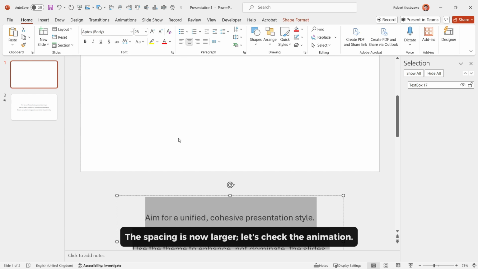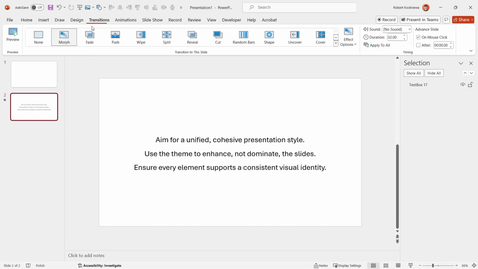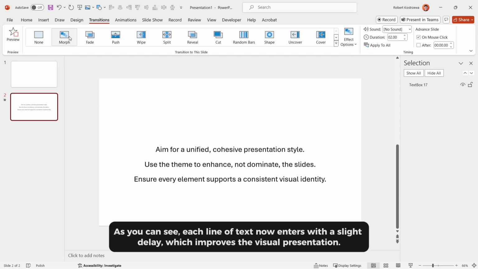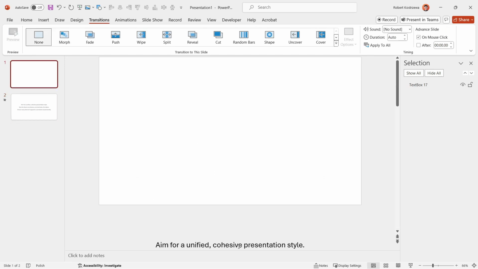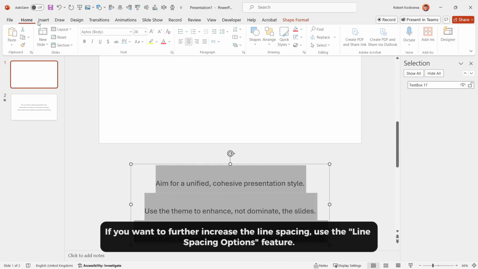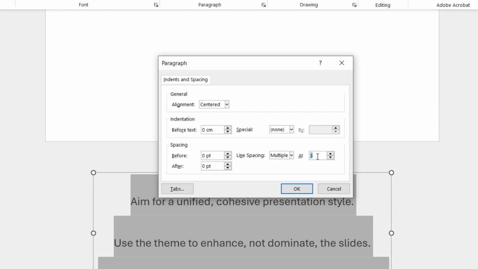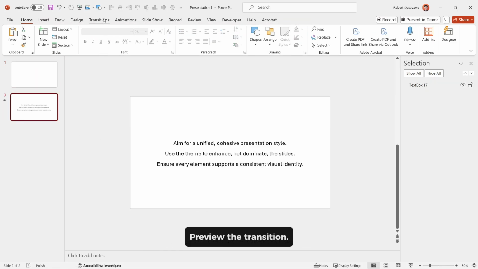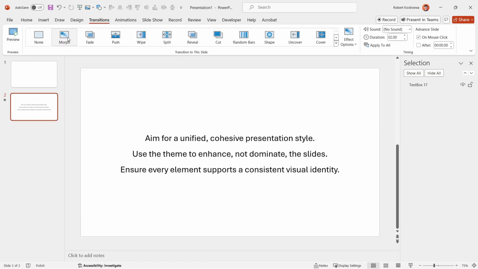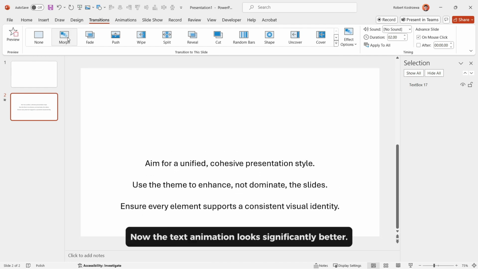The spacing is now larger. Let's check the animation. As you can see, each line of text now enters with a slight delay, which improves the visual presentation. If you want to further increase the line spacing, use the Line Spacing Options feature. Preview the transition. Now the text animation looks significantly better.